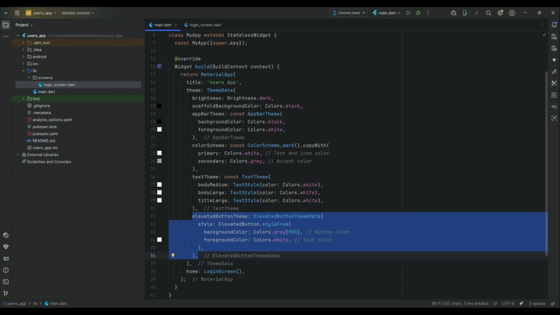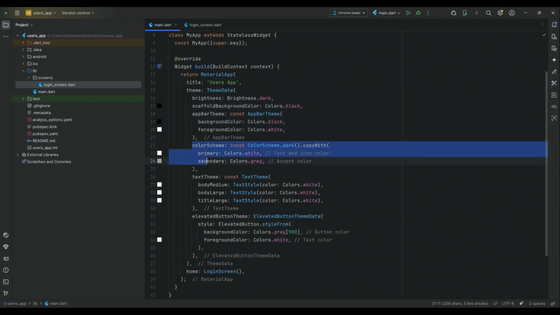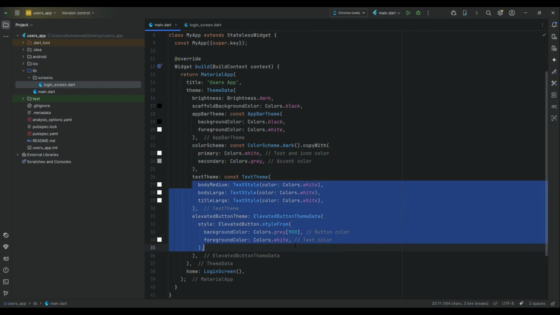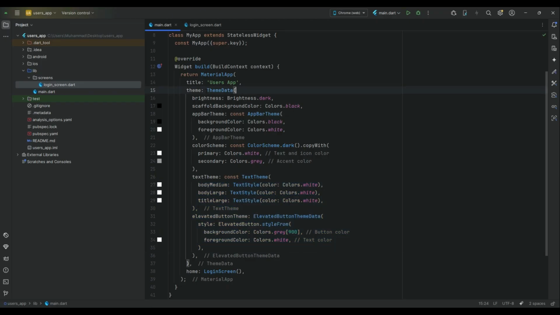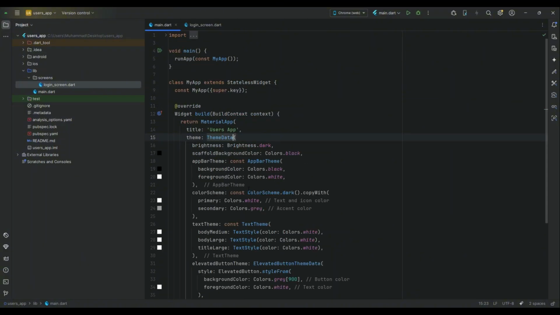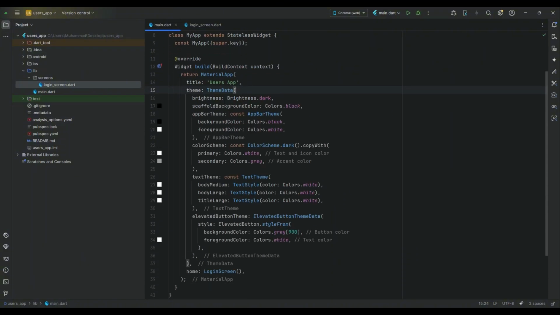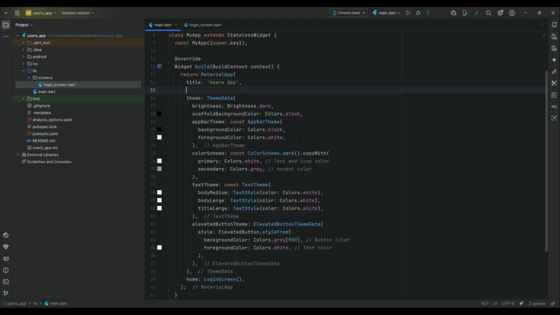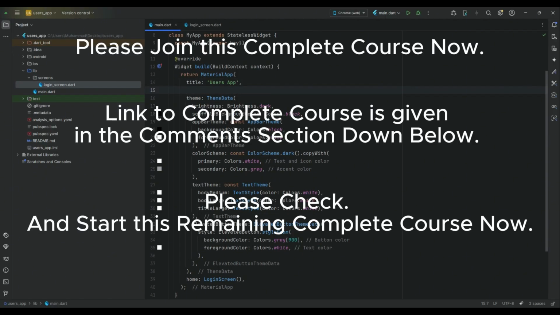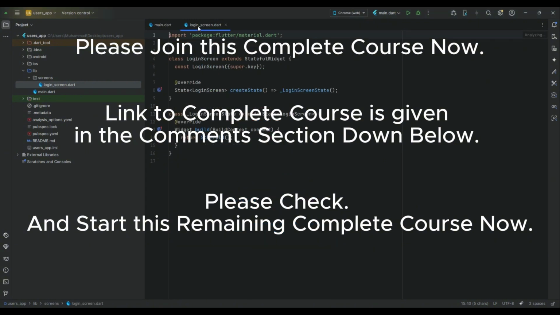That is, the overall theme of the app is black, the text color, icon color, and then of course the elevated button color and the text color for the button. So these are the defined colors which we defined here in the theme data. Now after the theme data, as you know, by default the Flutter app displays a debug badge. We do not want that badge, so we will remove it by setting debugShowCheckedModeBanner to false. Now let's work on the login screen.